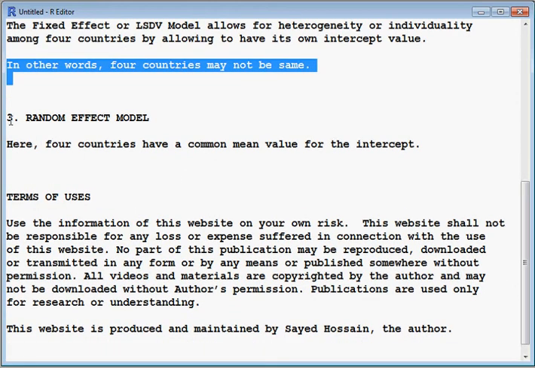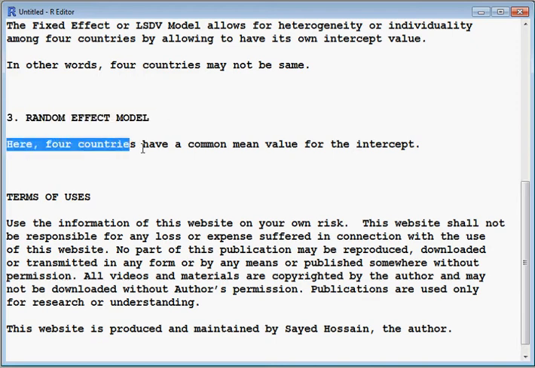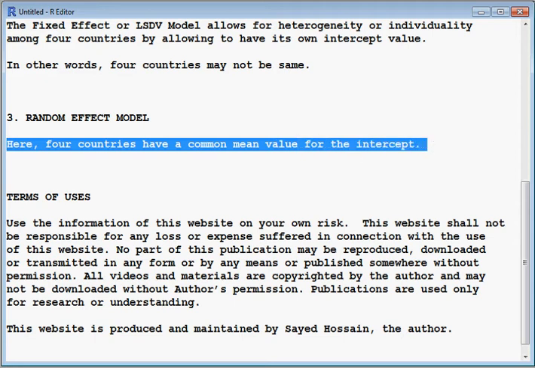And finally, the random effect model. Here the four countries have a common mean value for the intercept.